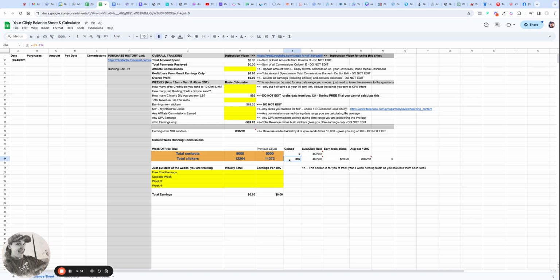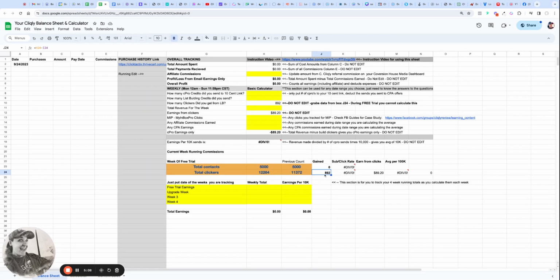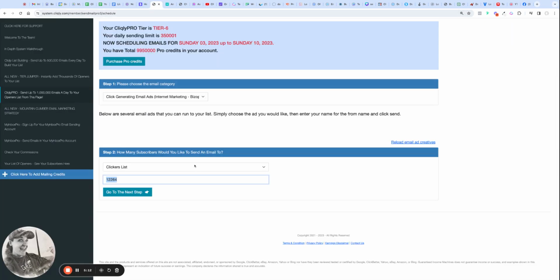Which is exactly what my spreadsheet tells me I got for clickers this week. I'll blow it up even more: $8.92. I got paid for every clicker that was added to my clickers list this week. So some of you that are seeing discrepancies, and you're watching your clickers list and sending list building, your clickers list is going up. The difference in that number is how much you should have been paid for.